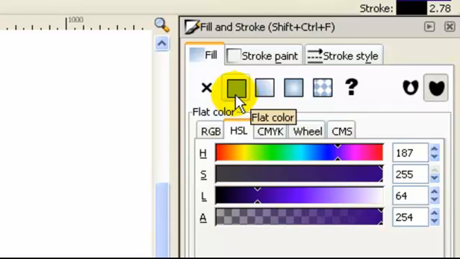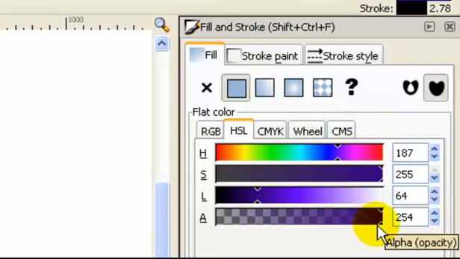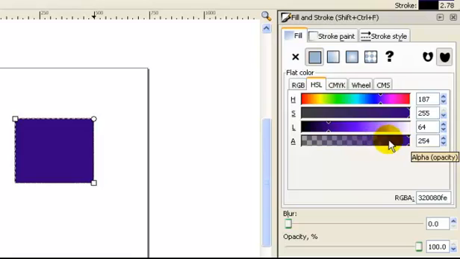And it's set to a flat color. That's what it needs to be. Later on, we'll learn how to use linear gradients. Another important slider is down here.